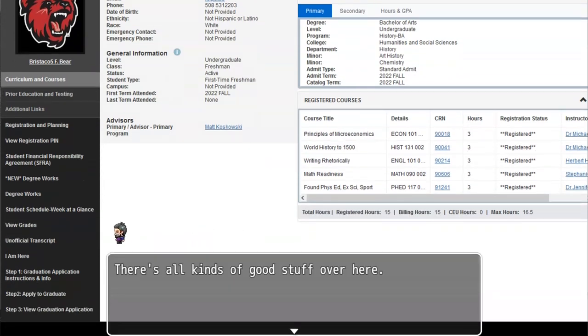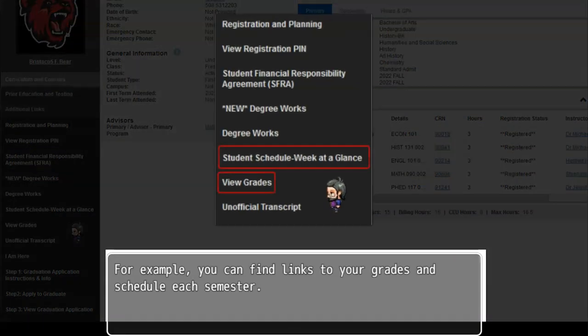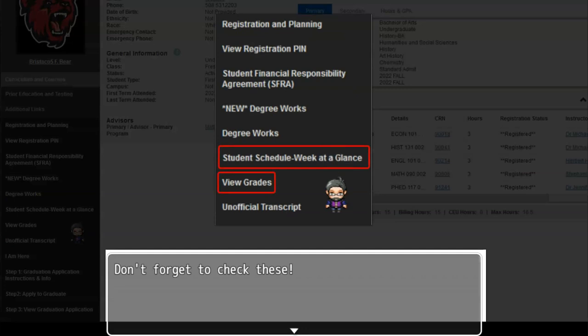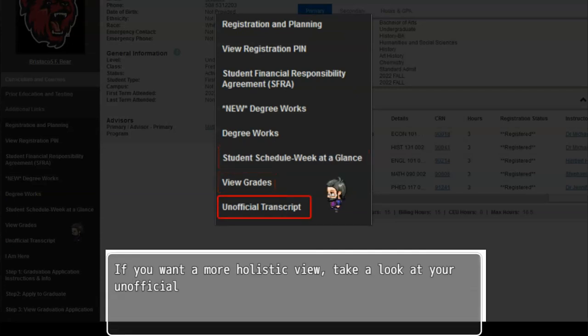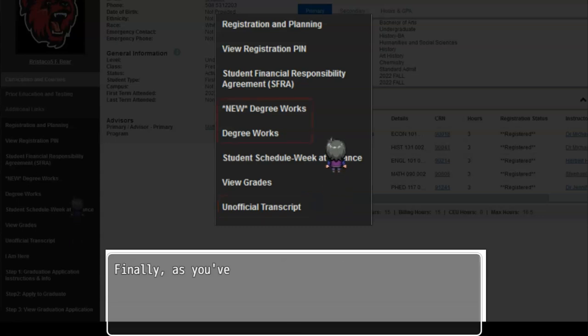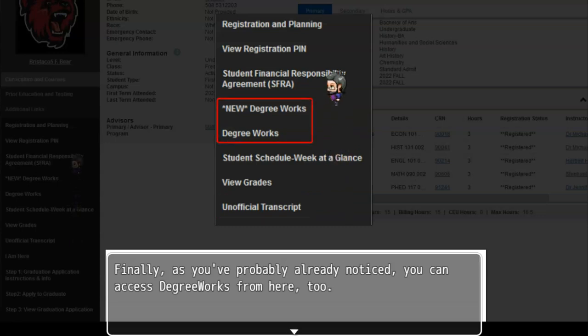There's all kinds of good stuff over here. For example, you can find links to your grades and schedule each semester. Don't forget to check these. If you want a more holistic view, take a look at your unofficial transcript. It lists your classes, grades, and GPA for your entire BSU career. Finally, as you've probably already noticed, you can access DegreeWorks from here too.